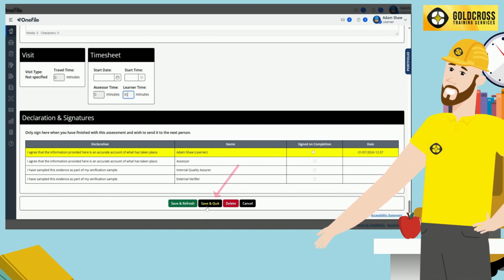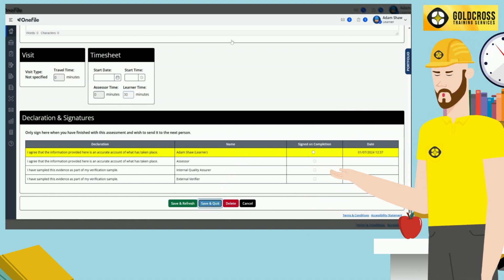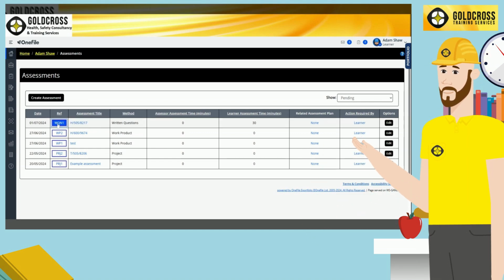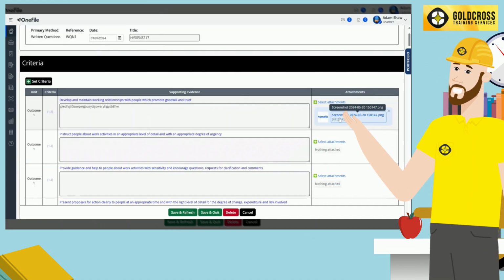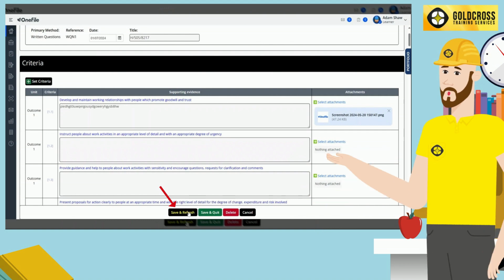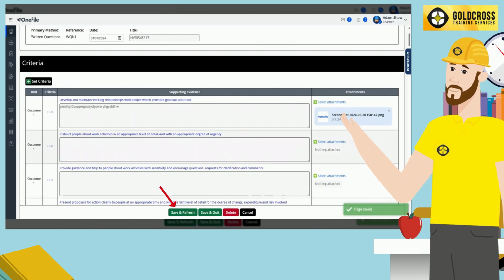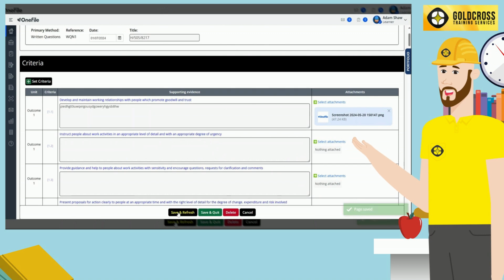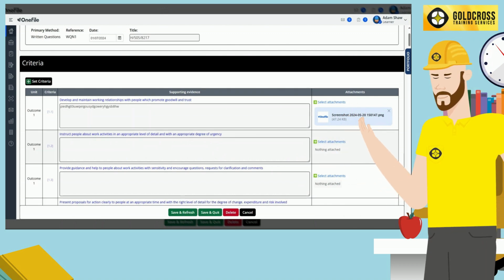Now save and quit will only take us back to a previous page, but it saves. So if we go back in, you'll see the piece I did was saved. Save and refresh, however, saves it but keeps you on this page. Now I strongly recommend using this save and refresh button quite regularly as you're going through your assessment.